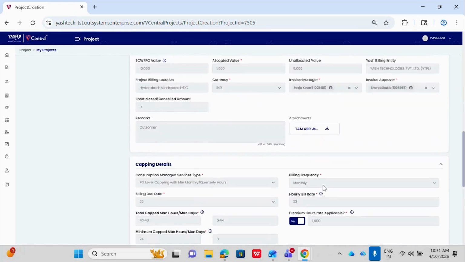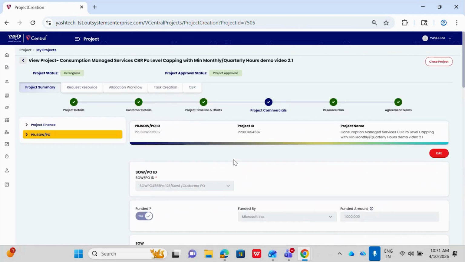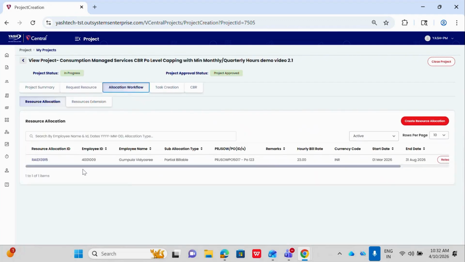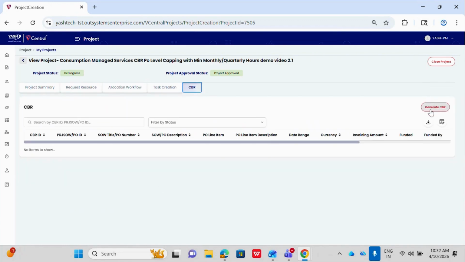So also for this project, the resource should be allocated. So let us go to this allocation workflow tab. Here we can see the resource got allocated. So once all these conditions are met, we can generate the CBR. So go to the CBR tab, click on generate CBR to generate the CBR.